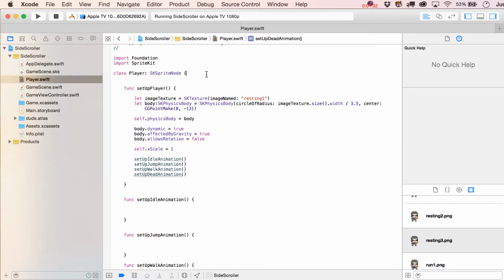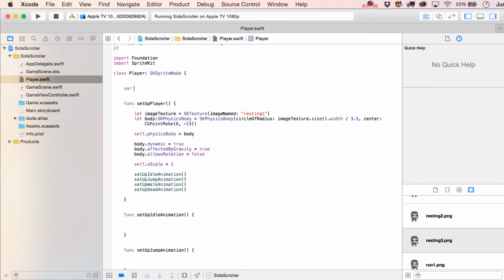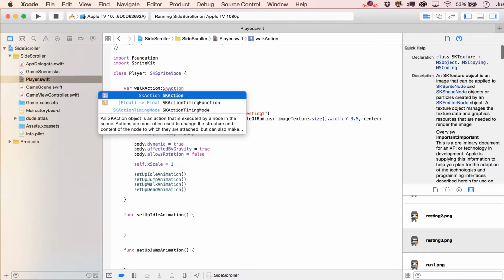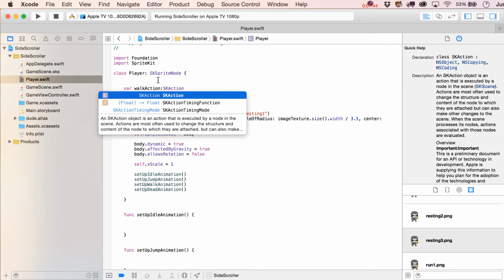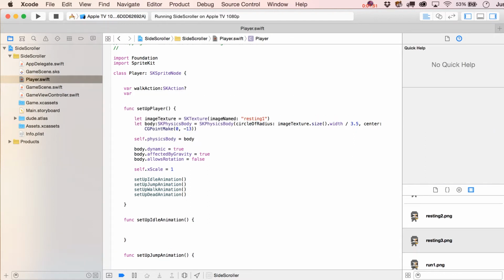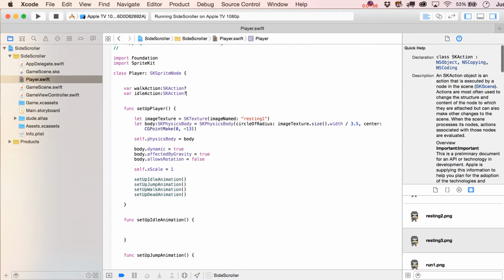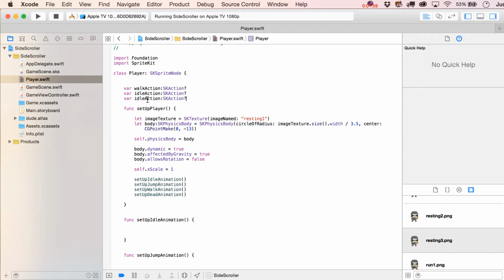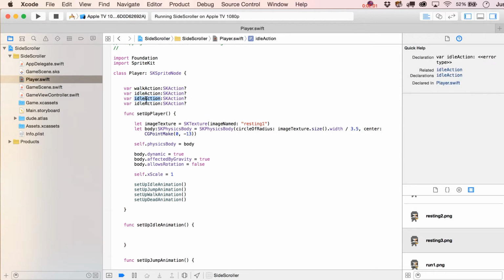What we're going to do, though, is make them all variables declared up here so that we can run them from any one of our functions. Okay, so this just sets them up and basically feeds in the information to this action that is holding on to them at the end. So we got our walk action, we got our idle action, and let's start copying and pasting these. Dead action, and what am I missing? The jump action. Okay.